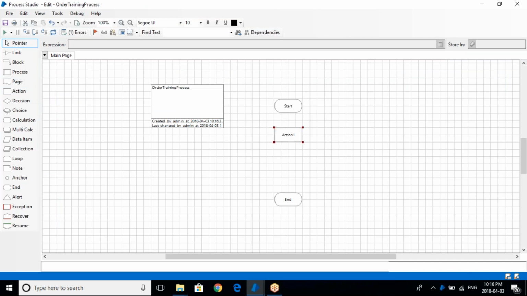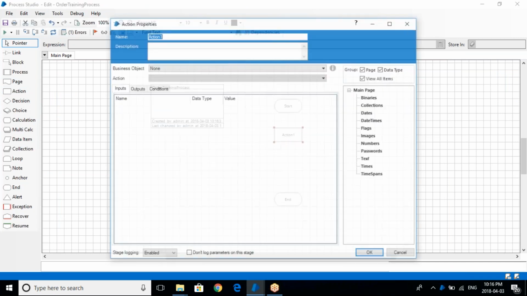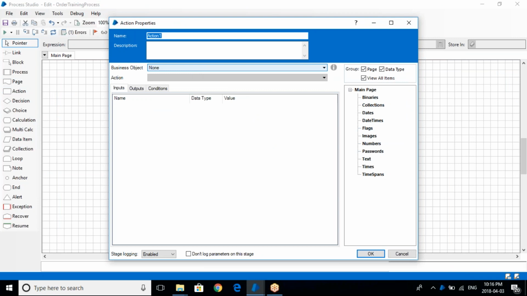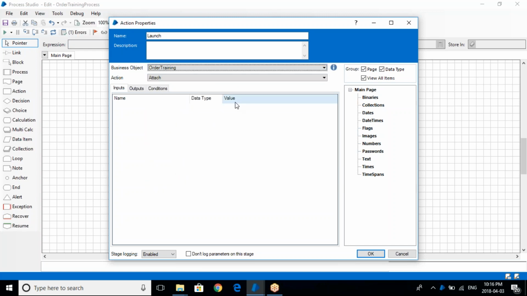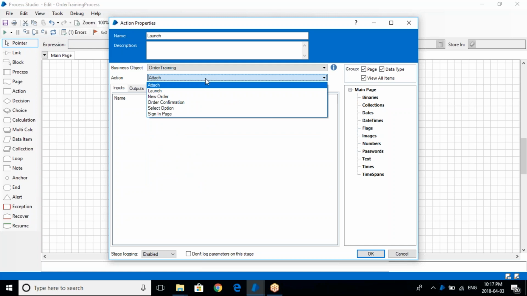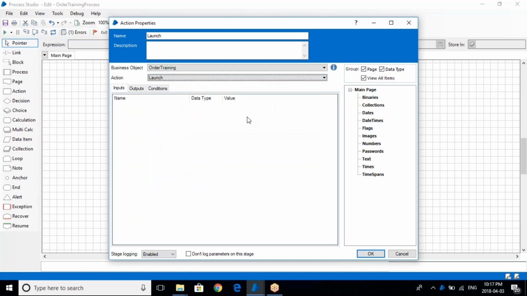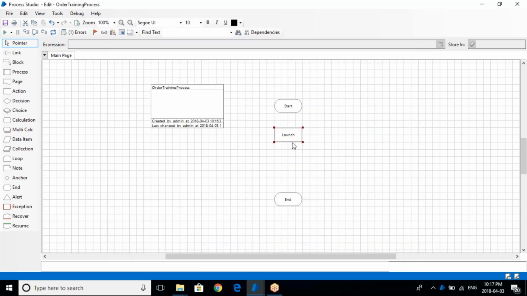Okay. Now the first thing I wanted to do is launch my application. So launch, and it was order training. So once you go here, this is order training. All the actions that we have defined will be coming here. So you can choose the launch action, and once we have chosen it, you can click OK. And then once we launch the application, we wanted to log in to the application, right?